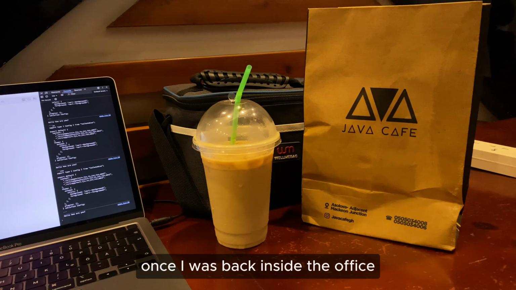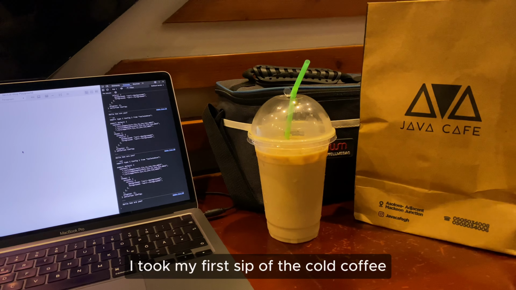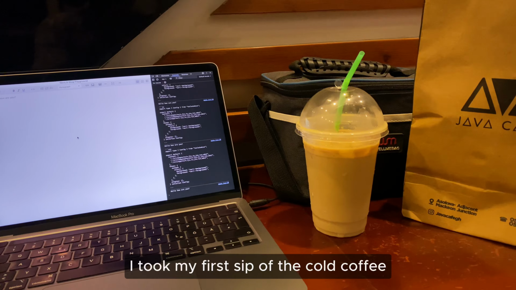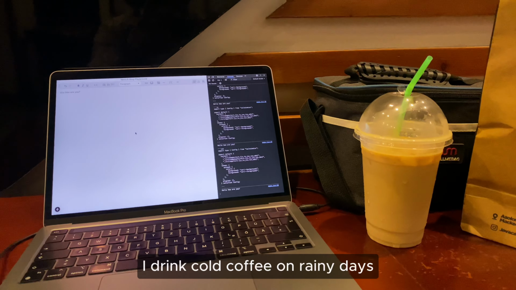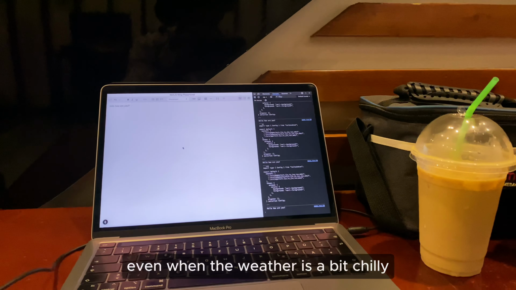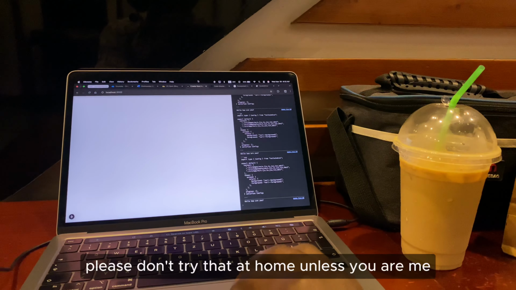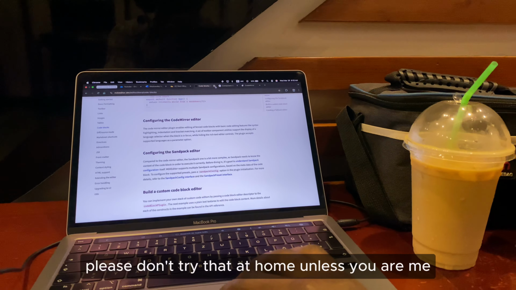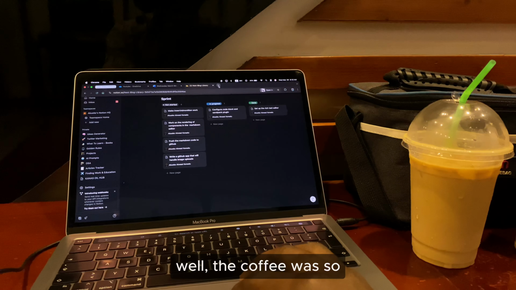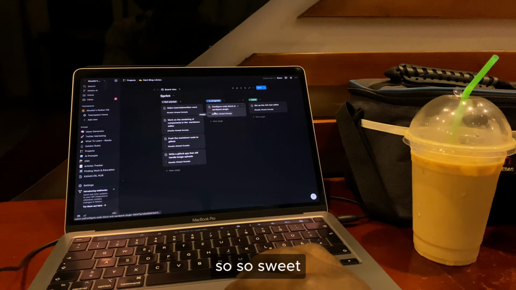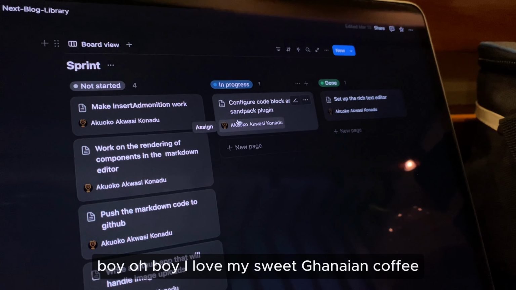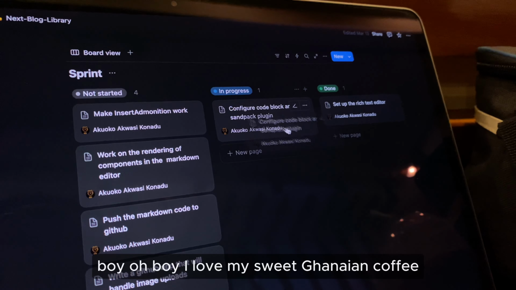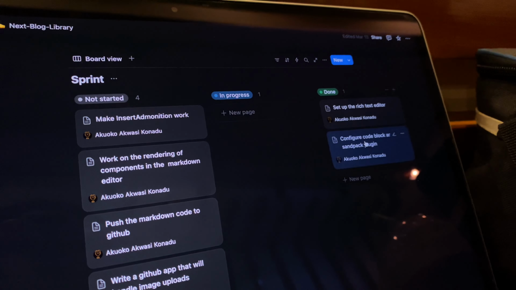Once I was back inside the office, I took my first sip of the cold coffee. Yeah, well, I drink cold coffee on rainy days, even when the weather is a bit chilly. Please don't try that at home unless you are me. Well, the coffee was so sweet. Boy, oh boy, I love my sweet Ghanaian coffee.